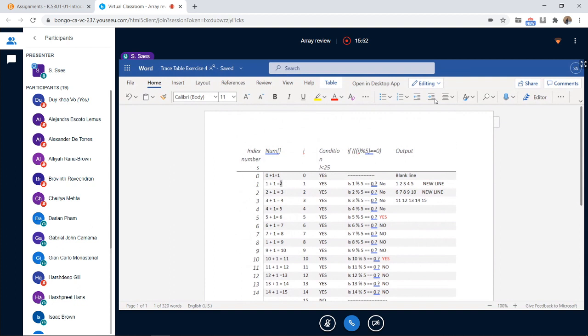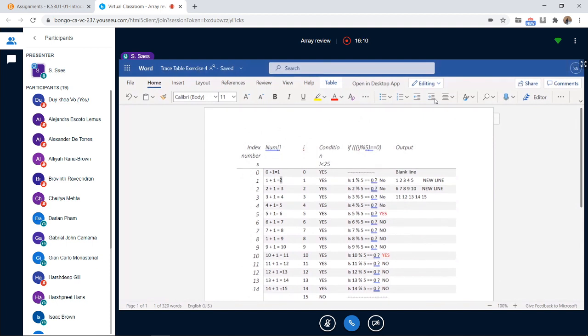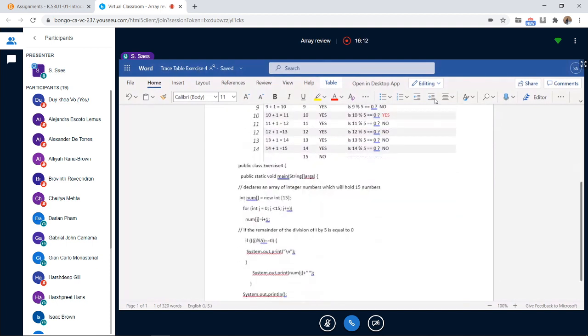And we are going to add 1 to I. I is going to become 2, and this num is going to become 2. So 2 divided by 5, the remainder is not 0. Then we are going to display 1. We're going to print 1 on the screen here.